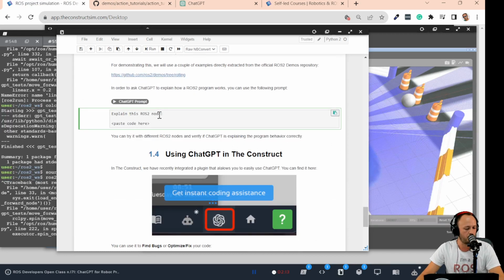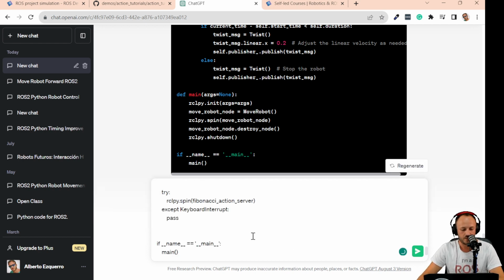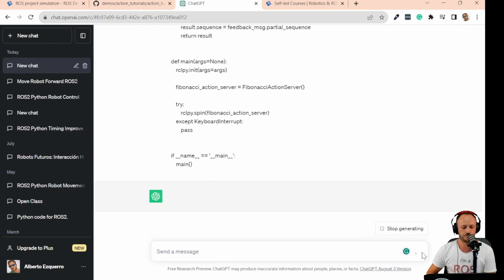And in this case, I'm going to ask GPT the following: Explain this ROS2 node, and then I'm going to paste the code. So let me go back to ChatGPT and write here: Explain this ROS2 node, two points, and then I paste the code here and submit the message. There we go. Let's see what ChatGPT tells us.